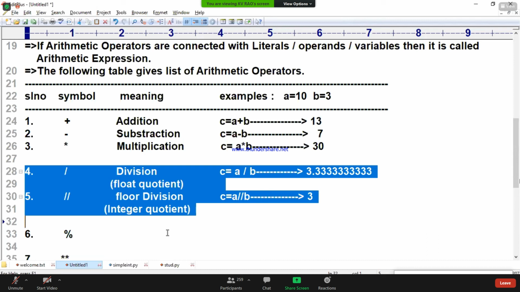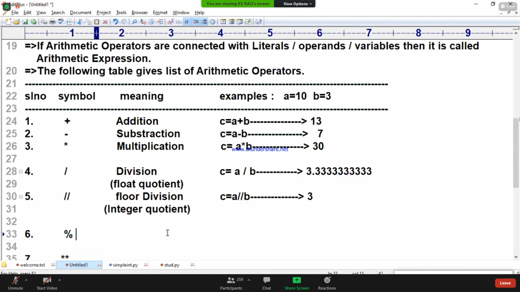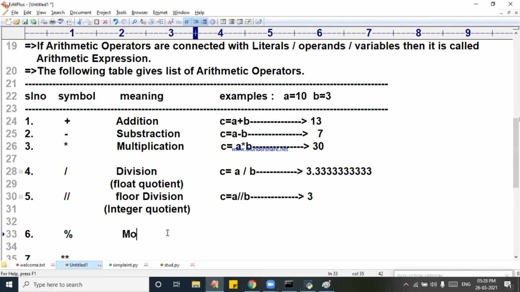Next I am going for one more thing. Modulus operator. Now I am writing modulus. We can call this modulo division. This is known as modulo division. It will give you the remainder. Always it will give you the remainder. These are dealing with coefficient.